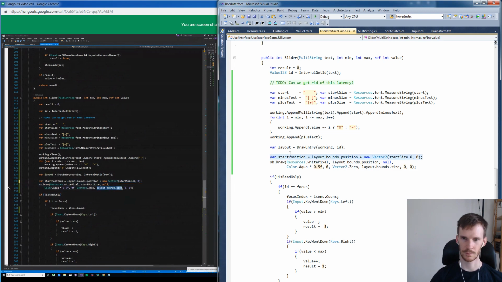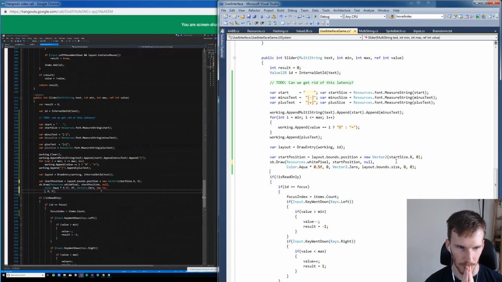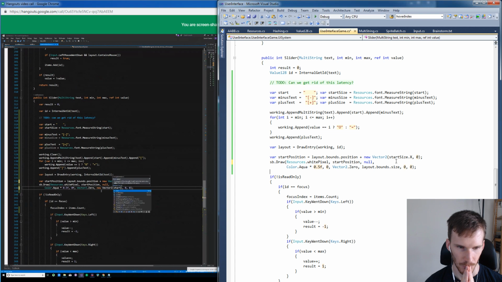And then I want it to be truncated by the start size, so what I want is just, it goes from the beginning of the start to the end of the start, so that's got to be start size x start position. So that's my quote unquote right.